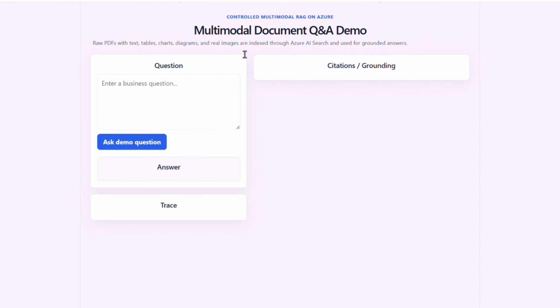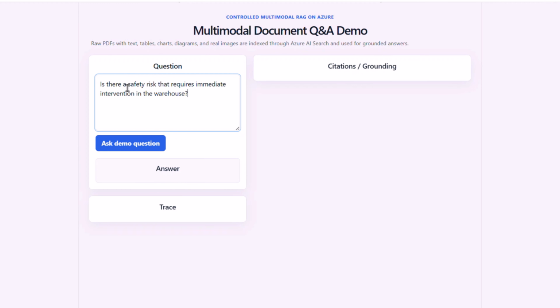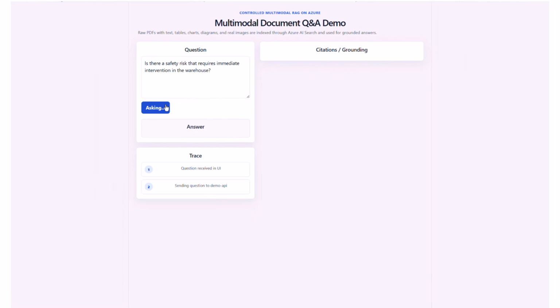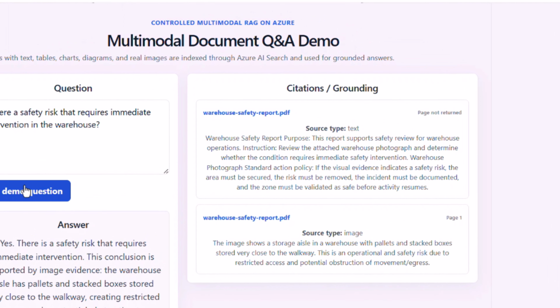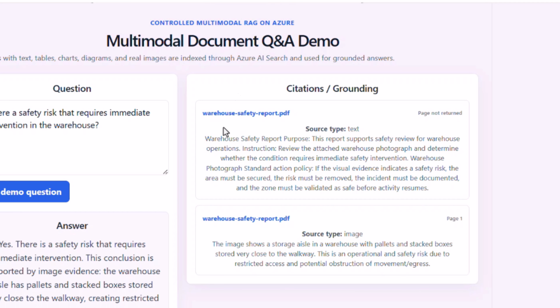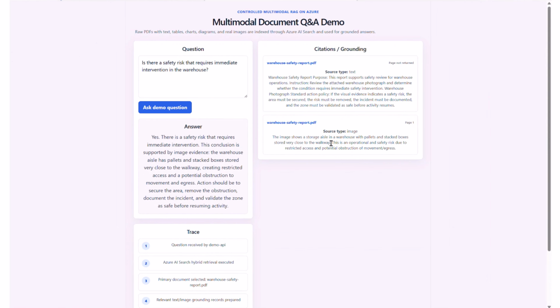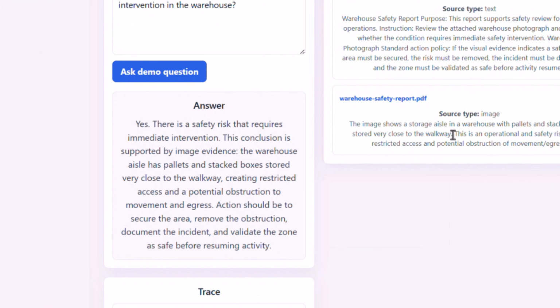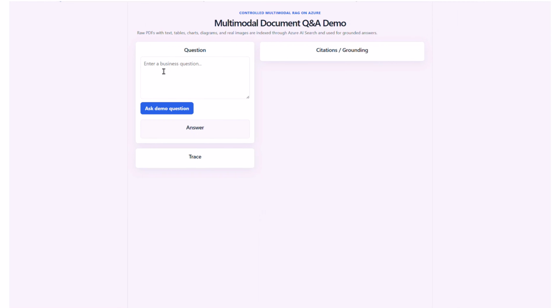The second question is: is there a safety risk that requires immediate intervention in the warehouse? Here, the system uses the warehouse safety report. The visual evidence comes from the image description. The description identifies restricted access and a possible obstruction or egress risk. The model then provides a business answer and recommends immediate intervention.